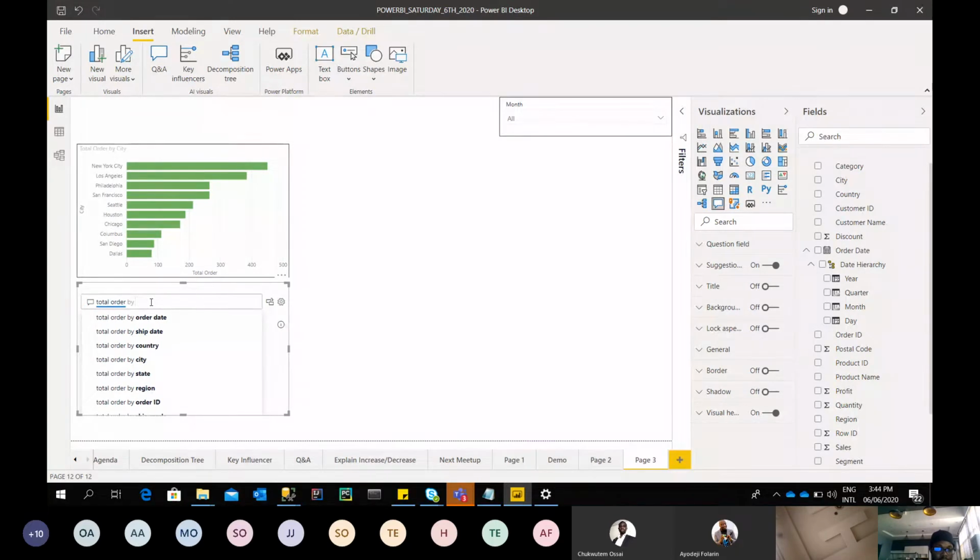By, should I say by profit? Then I want it to show me in pie chart. Look at what it's saying now, that it doesn't understand what I was saying before. Pie chart. So total orders by profit, show me in pie chart. That's what I said.